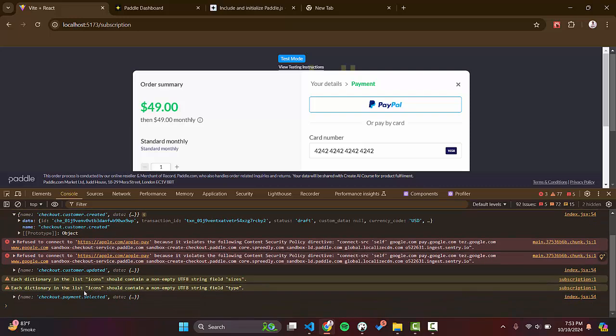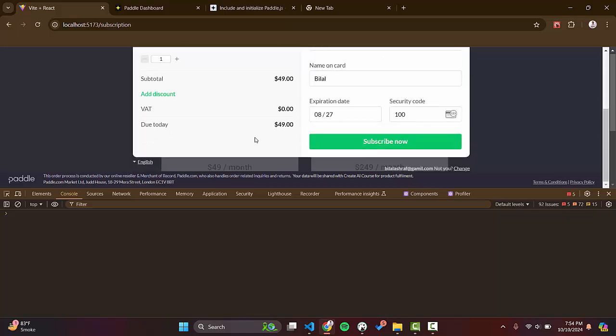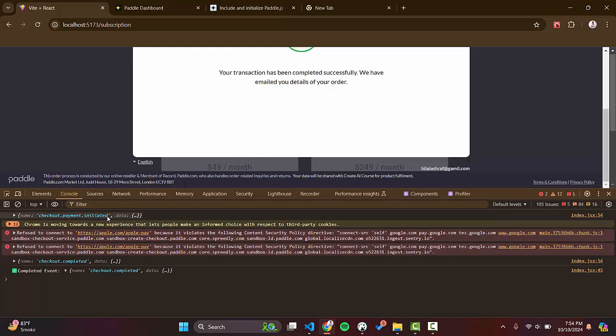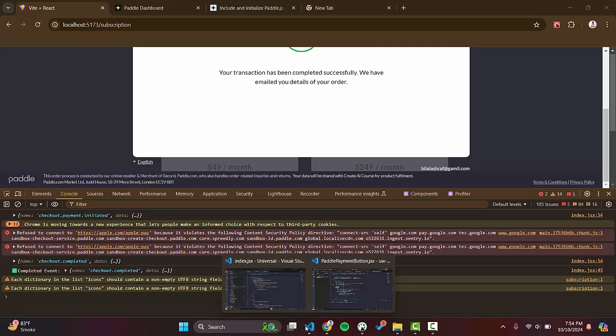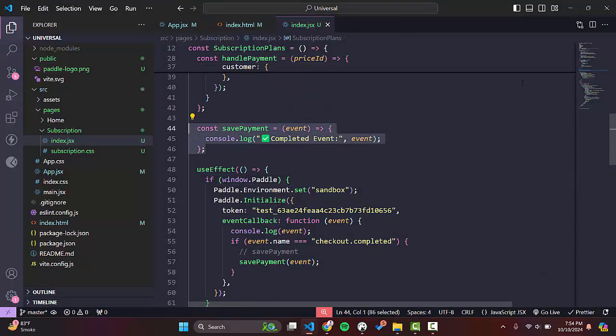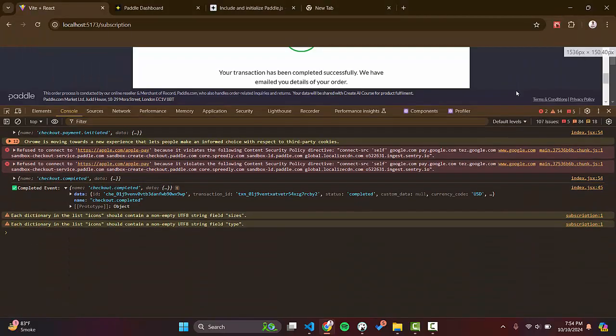So this time let's clean it, because we need to get the checkout completed event, so that we can save it in our server. We will click on here. Okay, we have checkout payment initialized, checkout completed, and we received our completed payment in our savePayment function. Okay, we can check what we have.